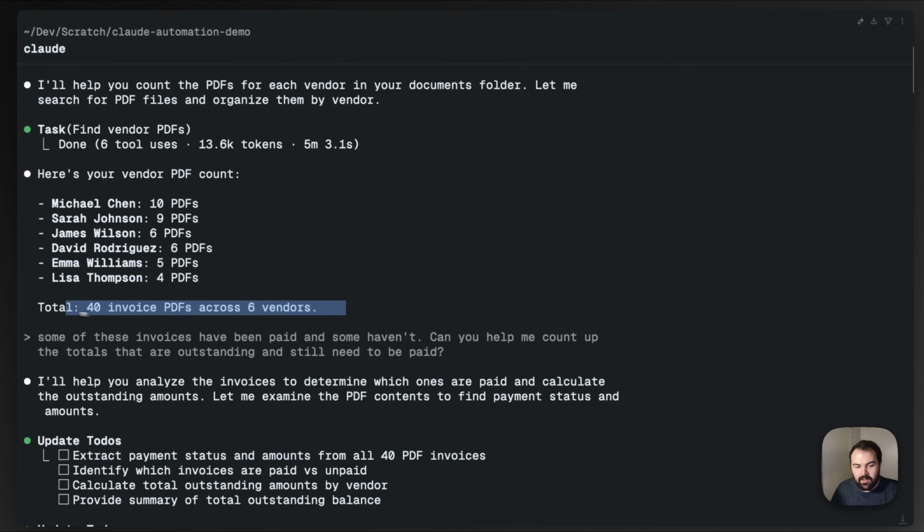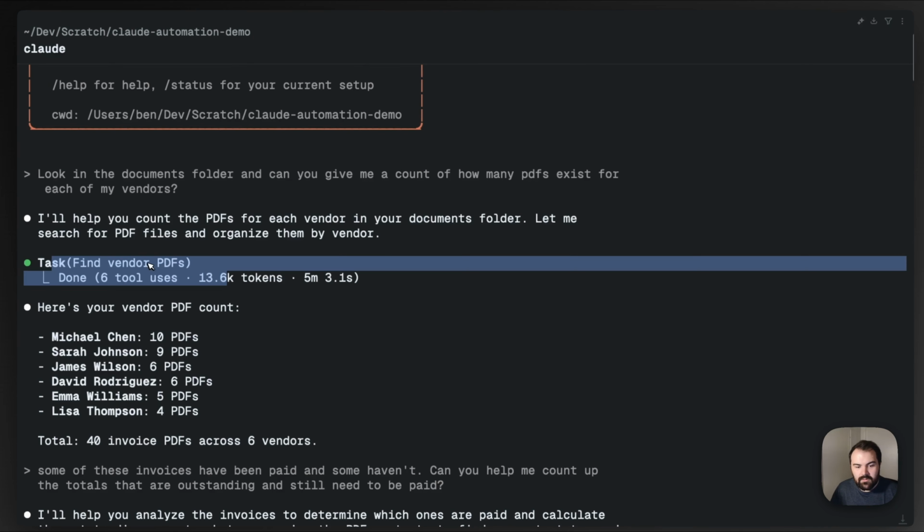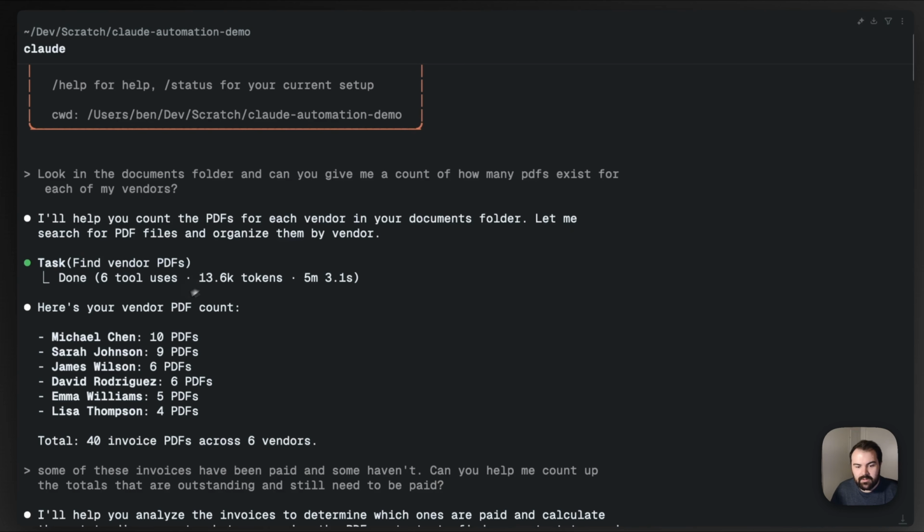And so it'll say, okay, there's 40 invoices across 6 vendors. It'll create a task for finding the vendors, and it'll go through calling some tools to try and figure that out. It spends about 5 minutes doing that, right? That's a pretty great process for me.